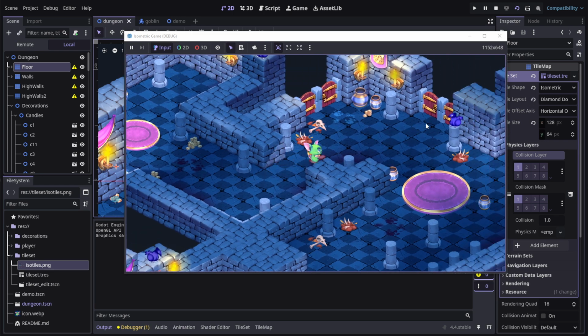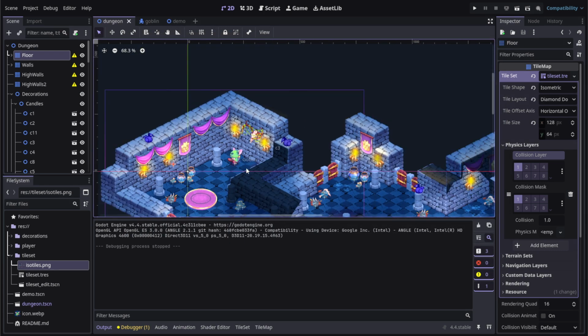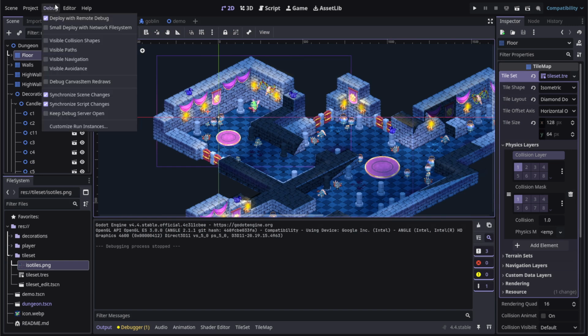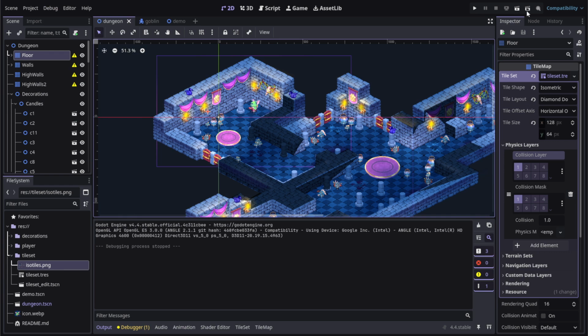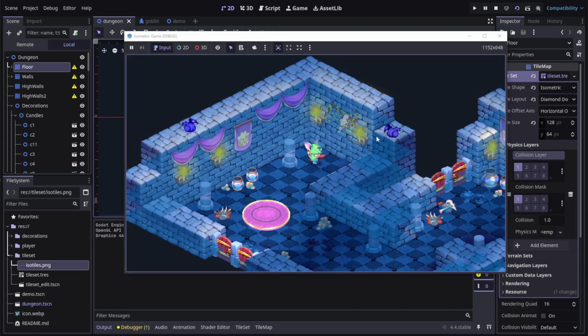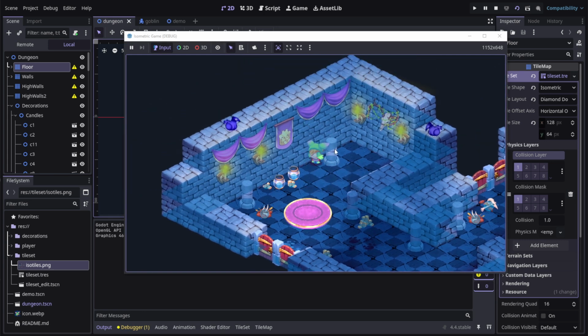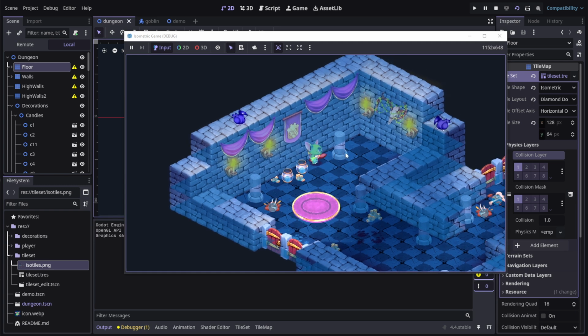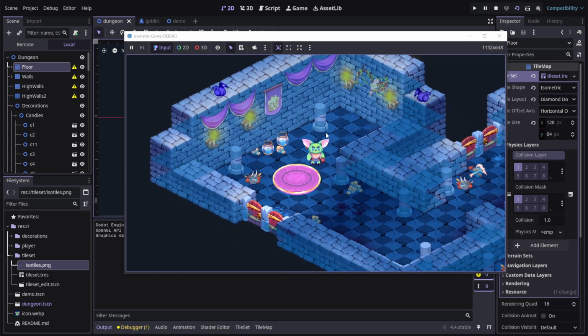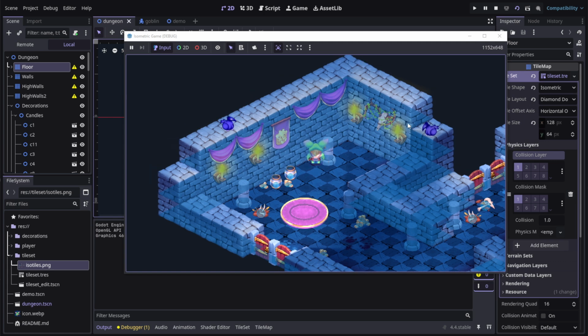You set up the collision on the bottom little leg points, and that's where all of the stuff happens. You go to debug and enable visible collision shapes, and we run the scene now. You can see these blue thingies. I know the lighting is blue, so it's really hard to see. But you can see there's this blue thing at the bottom right here. This is the collision shape, and that is how it's working.